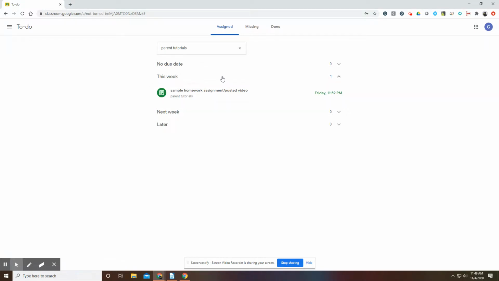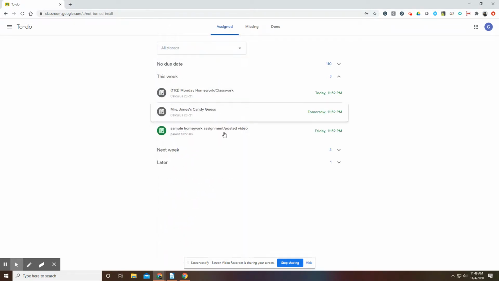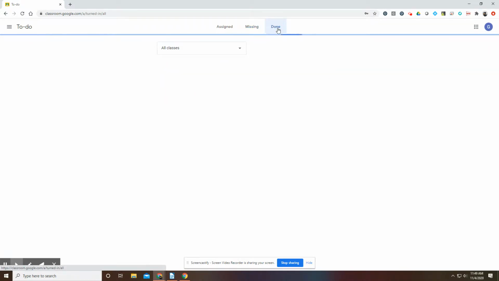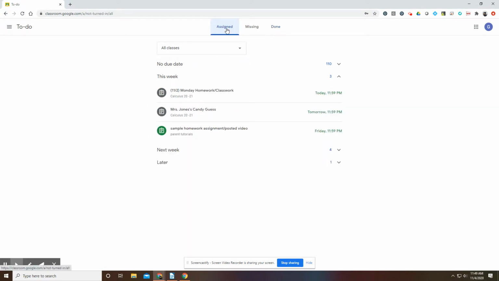So this is a good way for students to look and see what they have coming up to do. I can look at all classes, and I can see these are the homeworks that, this would be my daughter, has to do coming up in the next 2 days. This would be anything that's missing, so anything that was due and she hasn't done. And then these are all the assignments that she has done, and obviously the grades as teachers grade them.